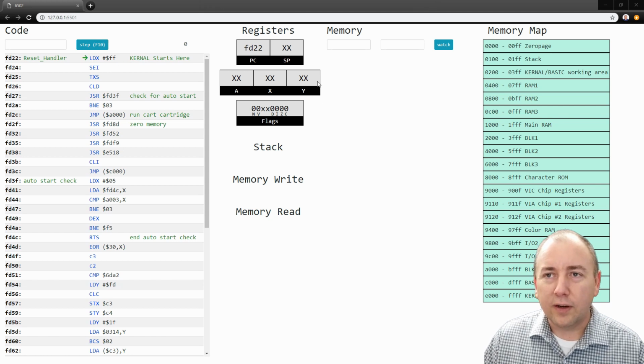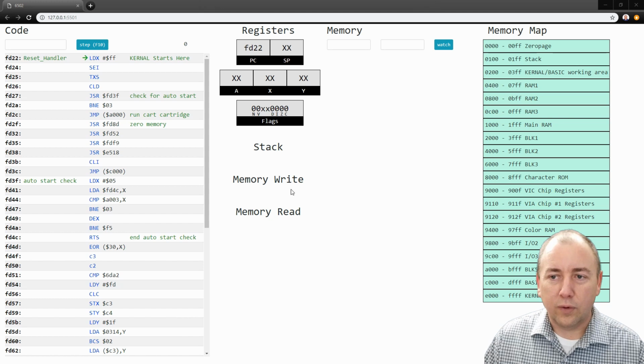In the middle, I've got all the registers for the 6502 processor: the program counter, the stack pointer, the accumulator, the index X register, the index Y register, as well as the status flags. Underneath that, I also have a place where I can watch the stack. I can see what memory addresses have been written to, as well as what memory addresses have been read from.